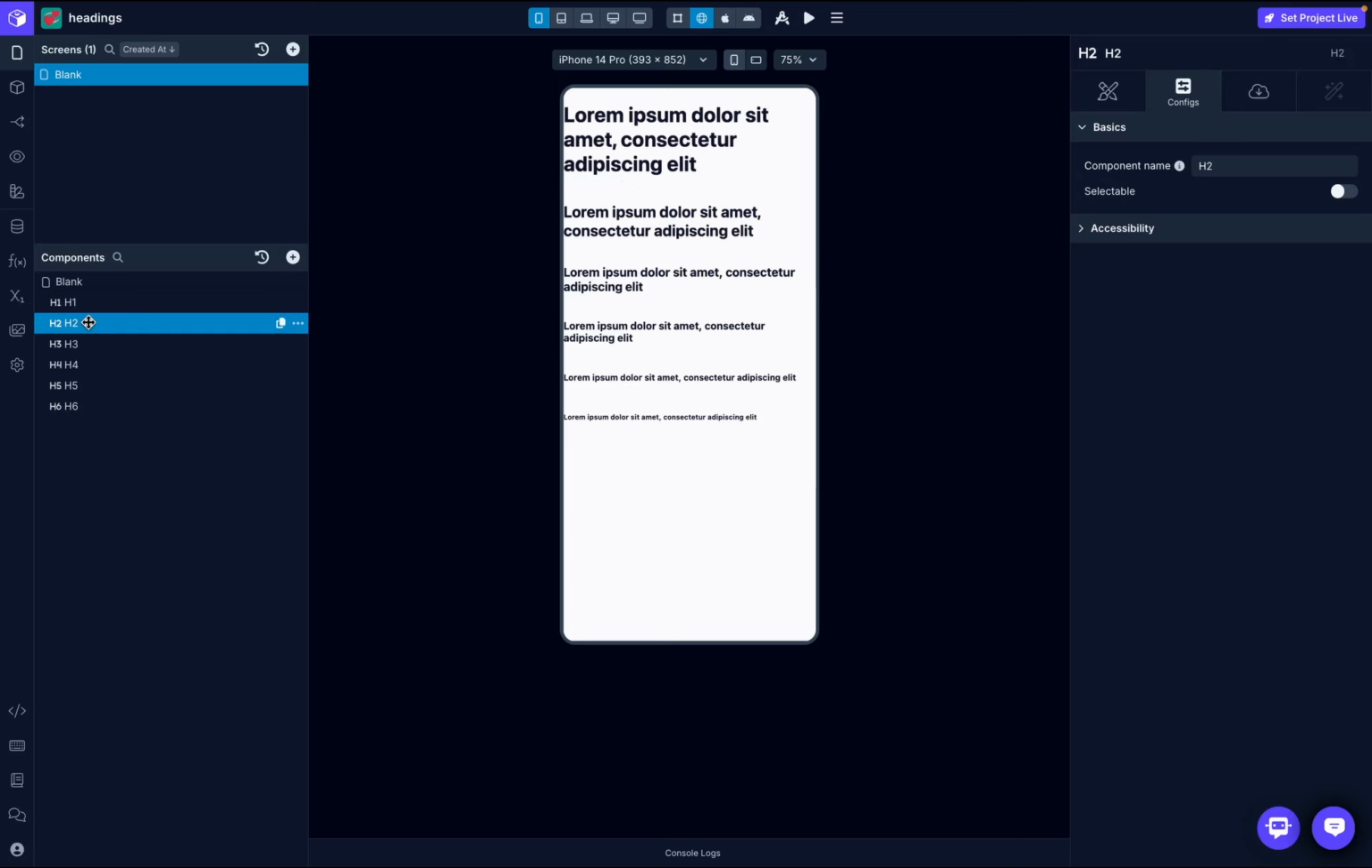Then up next, we have the H2 secondary header. A secondary level header is used to break down content into major sections. It's less prominent than the H1, but it's still important. So this will be for sections like bestsellers or featured products in an e-commerce application.